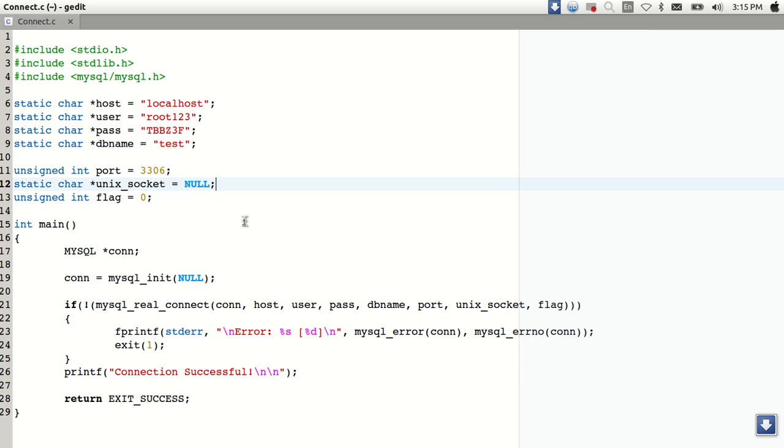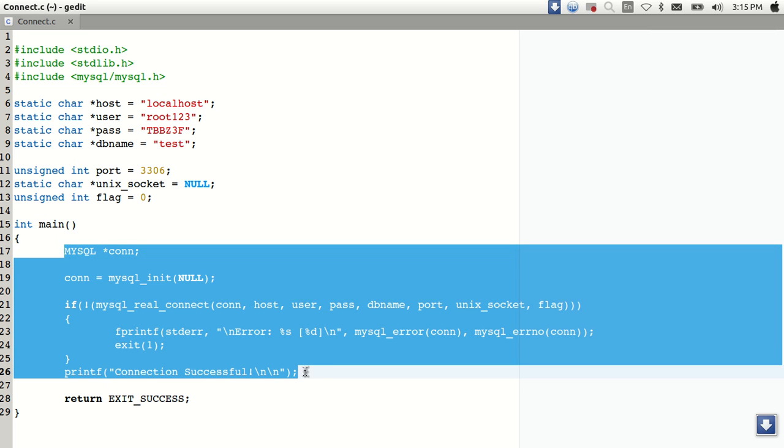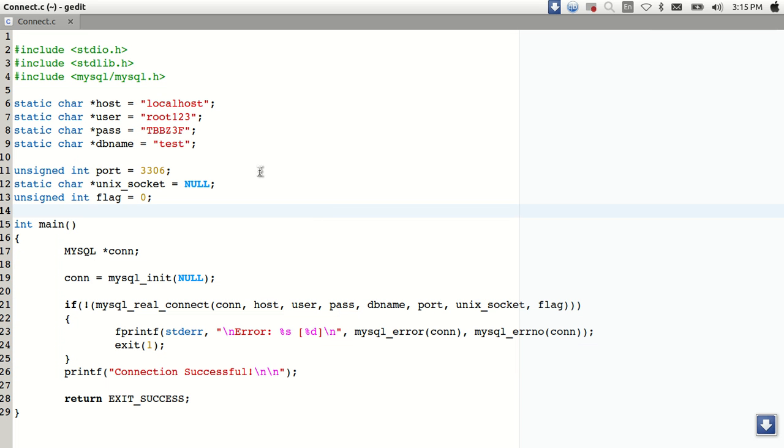So this is the first tutorial on how to create a C program and connect to the MySQL database server using some global variables and some basic MySQL functions provided in mysql.h. In the next tutorial I'm going to show you how to create the database, how to use the database, and how to create a table inside the database using a C program and retrieve the information stored in it.